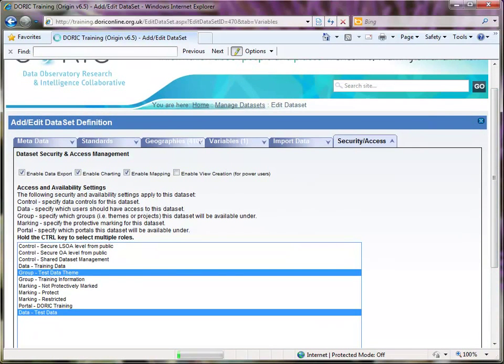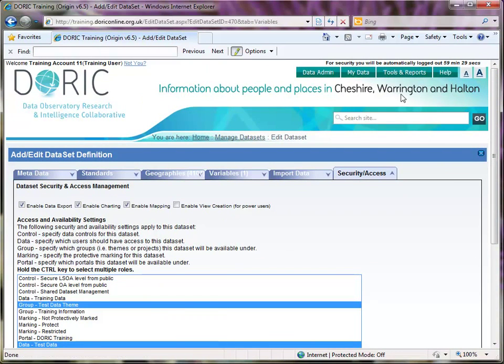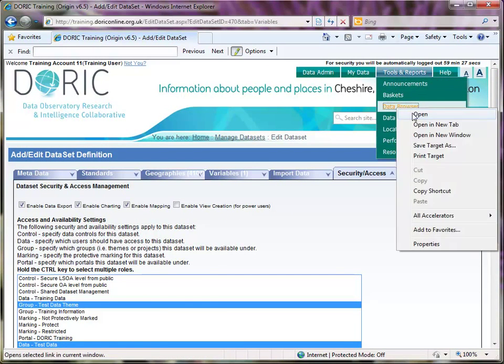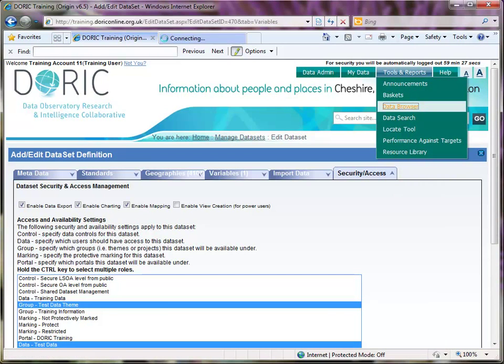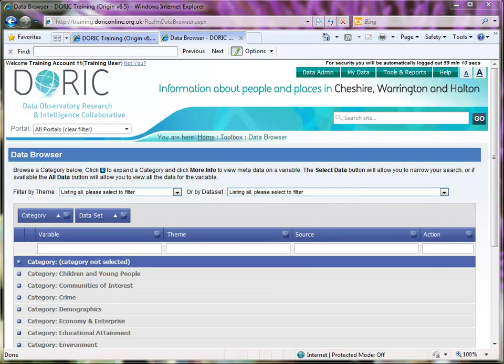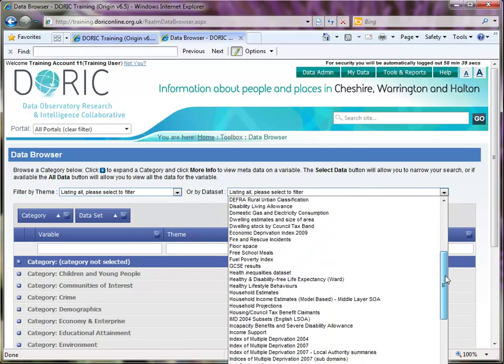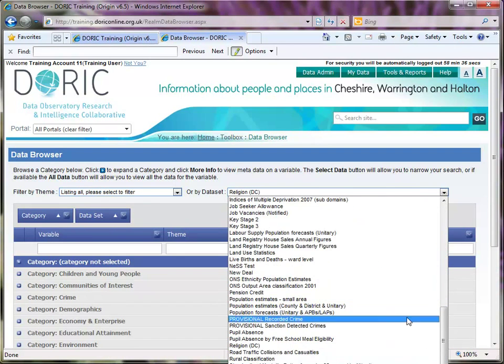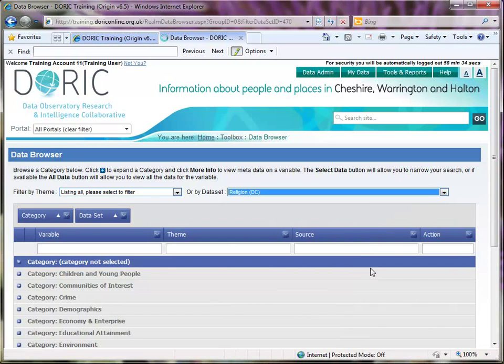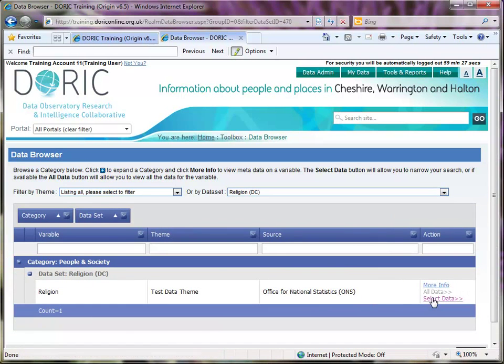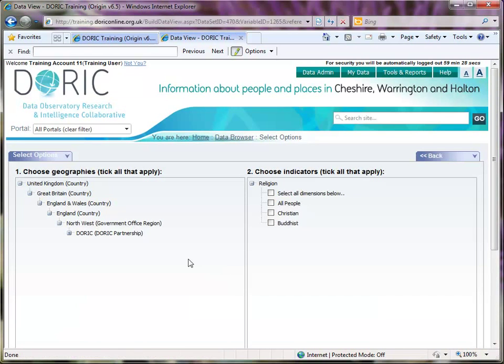And then what we'll do is we'll go into the data browser. I like to open it in a second window just so I can flick back and forward easily. So I can look in the dataset list or browse by category. So if we look down here, there's my test dataset, and we can just do a spot check. So I'm just going to look at the district level aggregations.